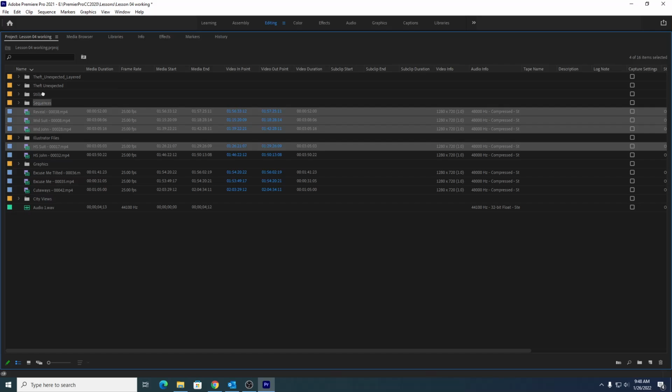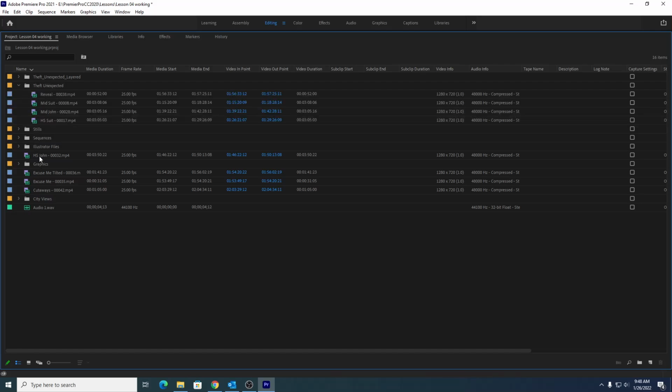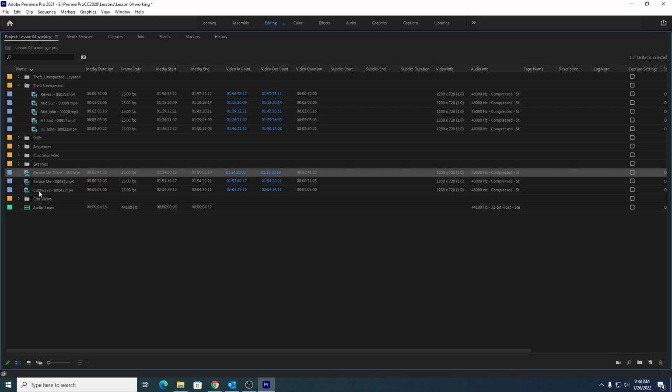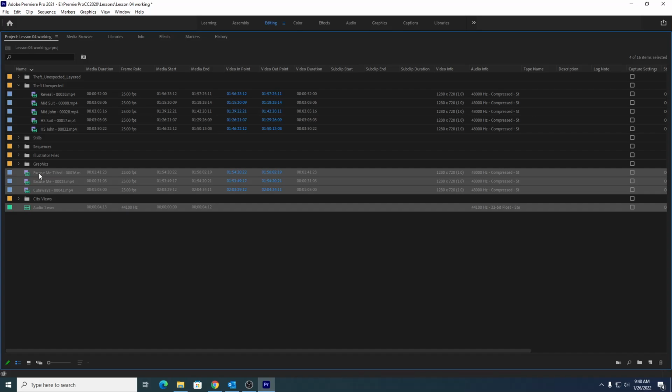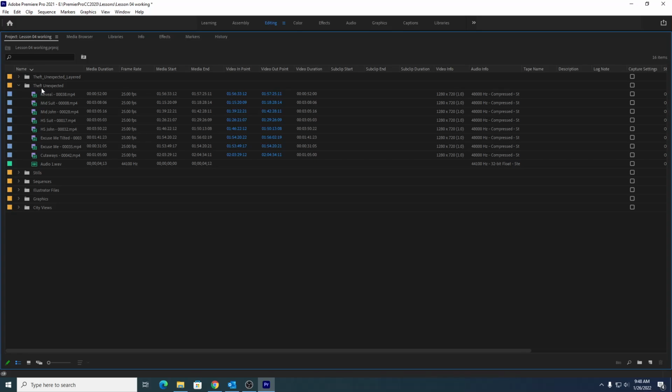And we're going to move these to the theft unexpected bin. And I'm not done. So like I said, you could do one, or you can do a group. But basically you want to add all the ones that didn't end up in bins into this remaining bin. So we've now cleaned up our project panel. It's looking really nice.